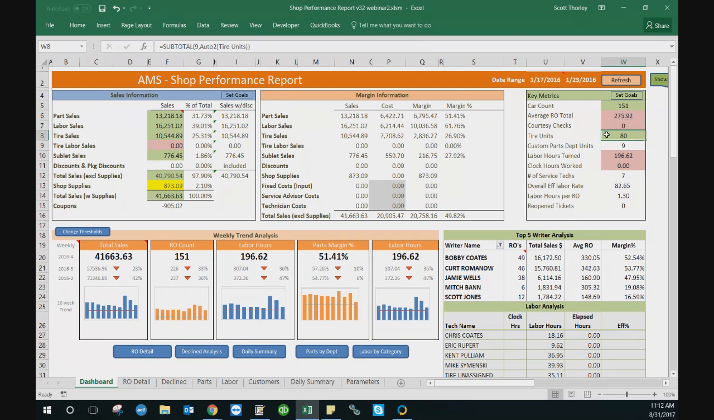Next one is tire units. So anything sold in your tire parts department should show up here as a tire unit. Custom part units, in this case, we set it up for batteries, and again, we'll talk in parameters, but you can pick any other parts department. This was specifically a request from a customer in Florida.